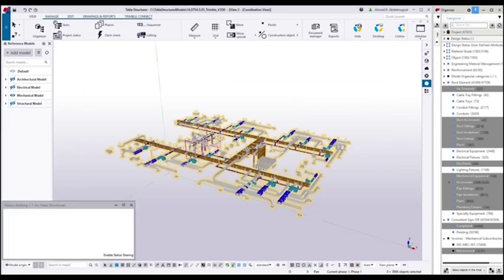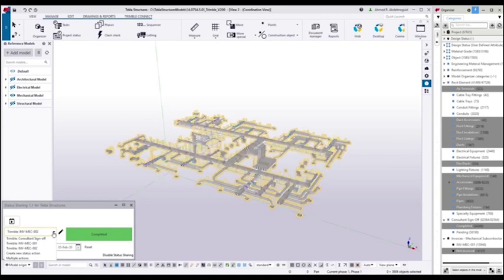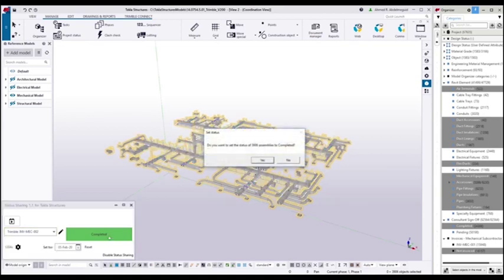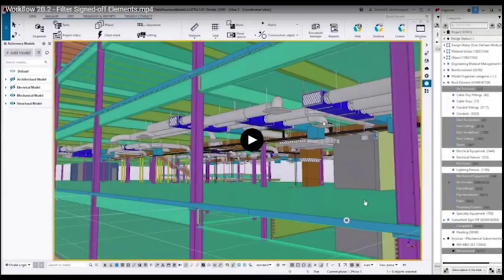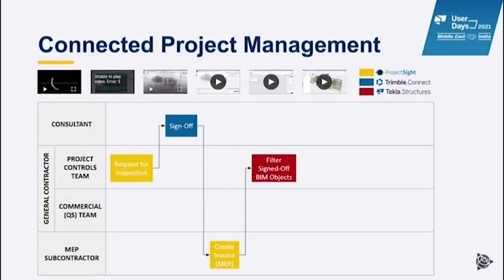So I can select all these elements, and again, using the status sharing tool of Trimble Connect, I can assign them to invoice number 2. Based on that, all these elements have been attached to that invoice. And this would allow me then to save this as a filtered view in Trimble Connect and make it easier for the other teams to access just that information.